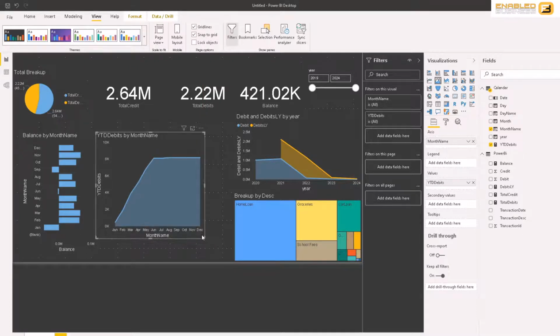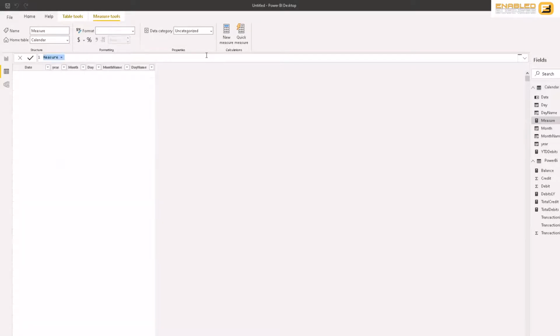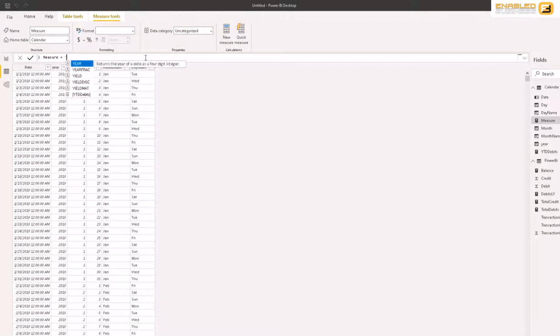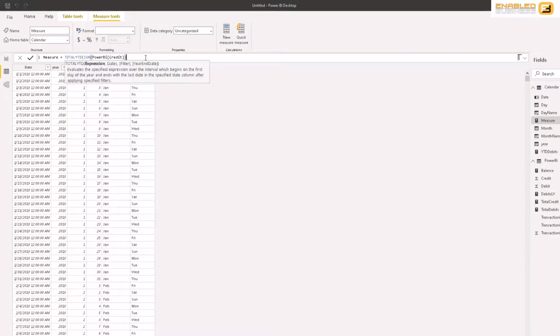So you'll see that this is my year till date debits. I could potentially just do the same thing for my credits as well, so I could just simply come here and add a new measure. And a measure is basically nothing but a calculation that's being applied on a set of rows. So I could just say YTD total. You can see we've got options like month till date, quarter till date, but I'm interested in year till date, so I could say sum of credits.